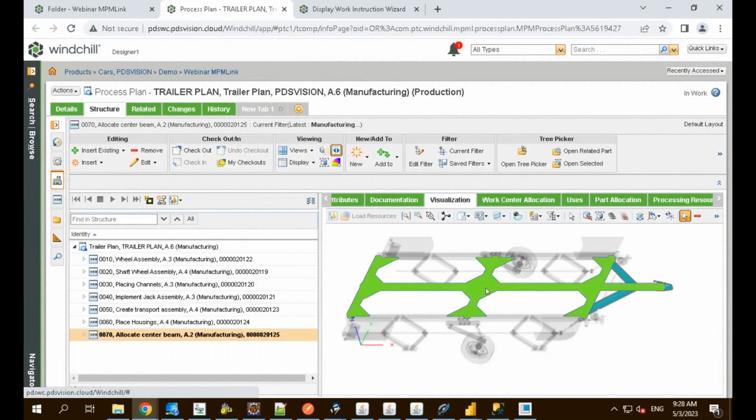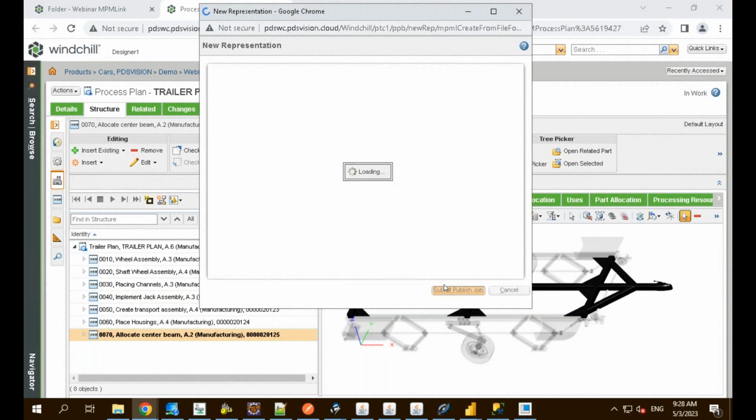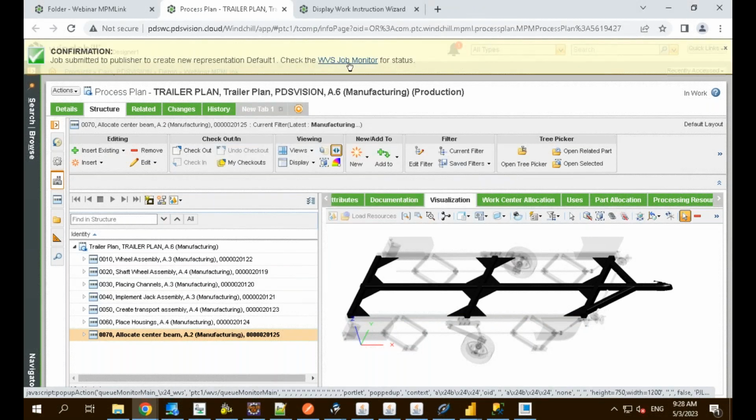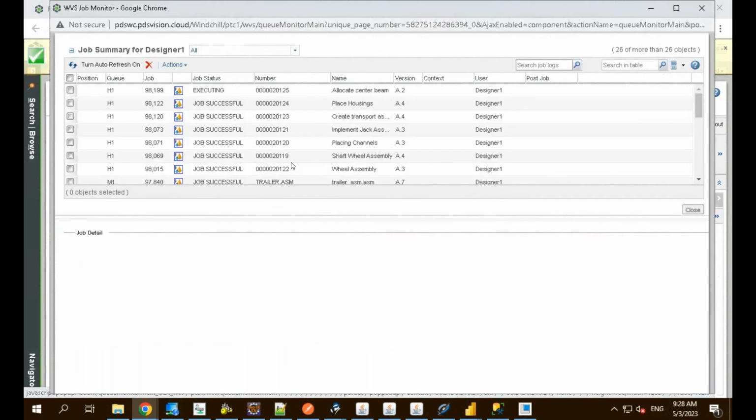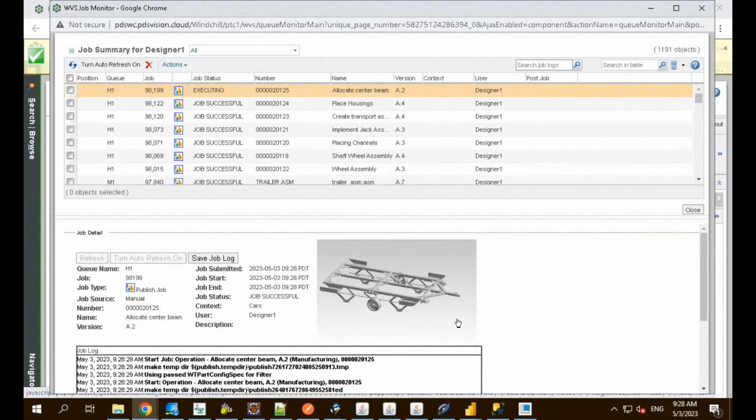I want to highlight this in my image, how I added that. So you have to select this action here, which is new representation. This will generate a new representation for my operation. And a job is submitted. Let us have a look at that. It's executing, refresh. This is complete. Let's close this.